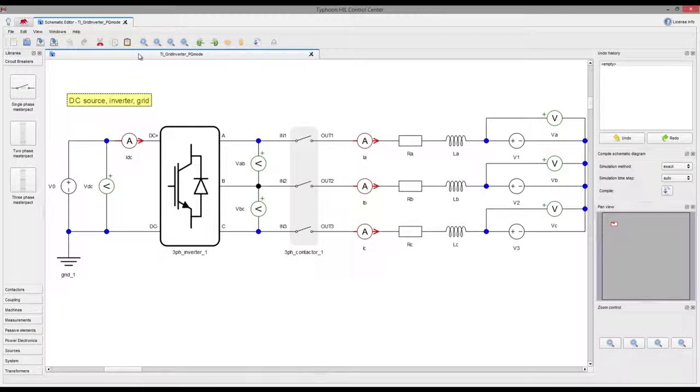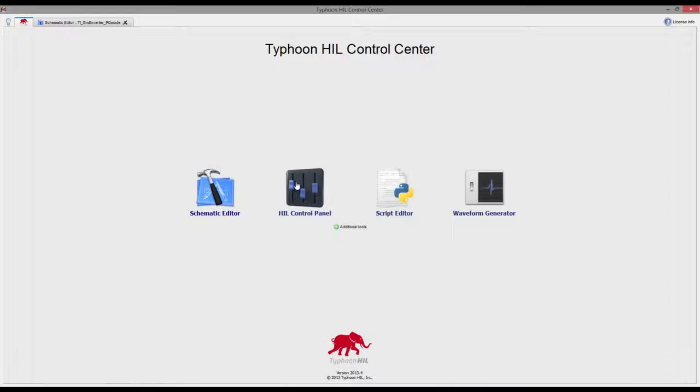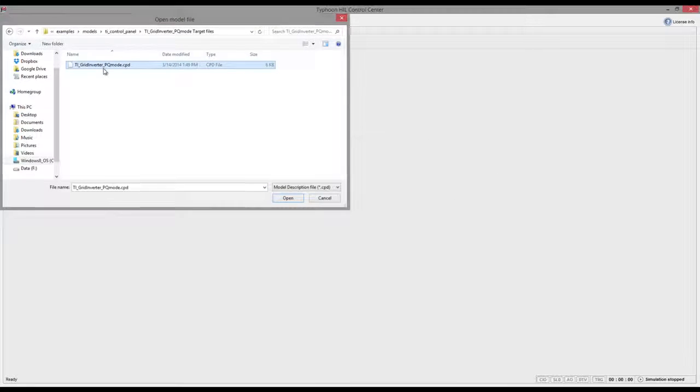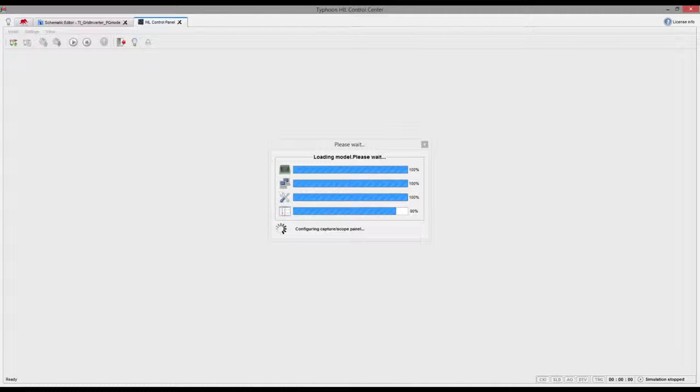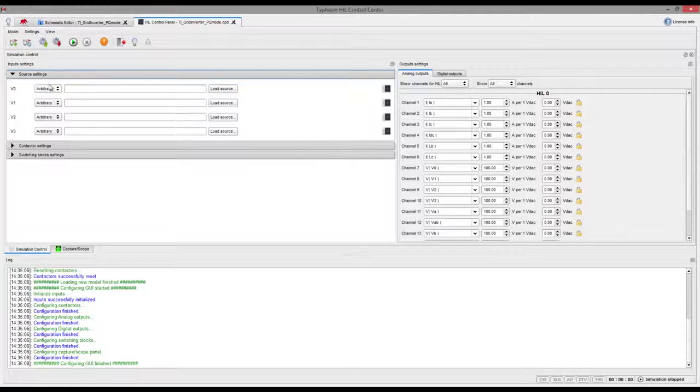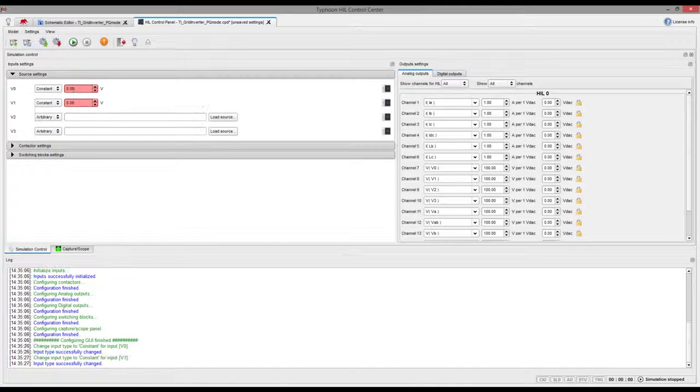Here is the power stage schematic of the grid-connected inverter our Hill will emulate, which is easily drawn with our schematic editor. After compiling, model is ready to be loaded into the control panel for the emulation. Before we begin the emulation, we need to set the sources and emulation parameters. Emulation settings can also be saved and loaded, so you don't have to do it manually every time you need to change the model.